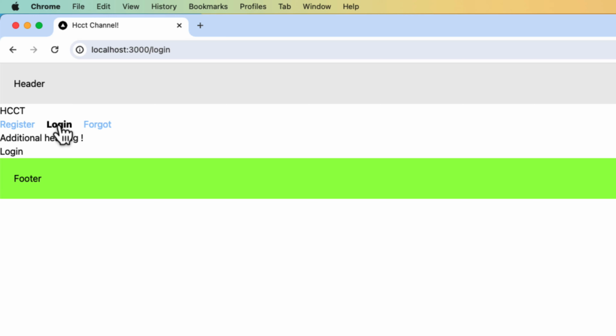This happens because layout only re-renders the part representing the content of the newly loaded page while keeping common elements untouched. However, there may be scenarios where you need a layout to create a new instance for each child navigation. For such cases, you can use the template file as a replacement for the layout file.